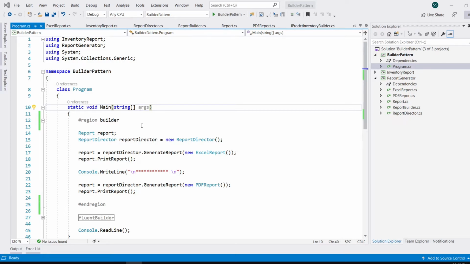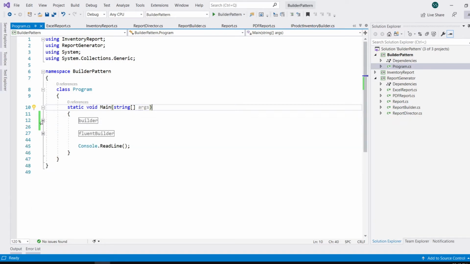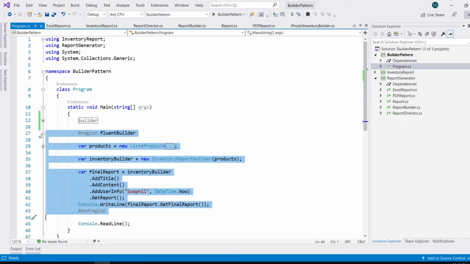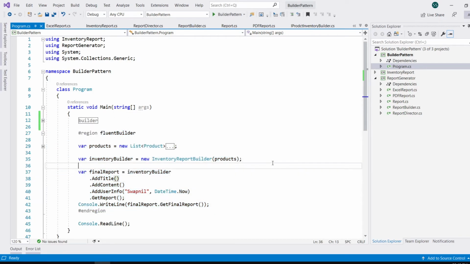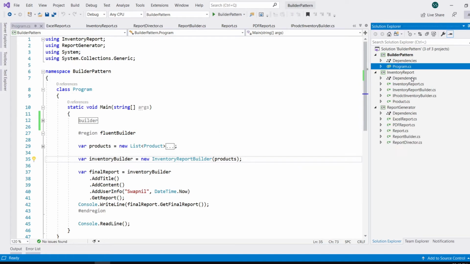So now let's go to the second example, or the second way to implement this, that is Fluent Builder. Let me go directly to the project. Yeah, so in this Fluent Builder project, the inventory report, what we are trying to do is print an inventory report, and we are printing the inventory for a particular product.